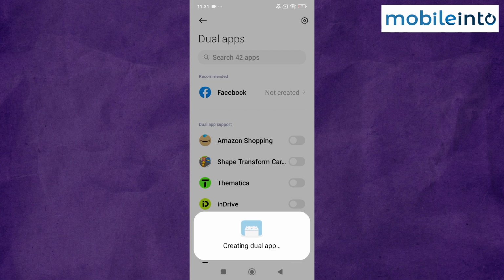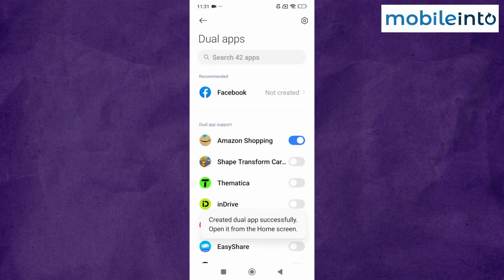Just like that. Now from here, just wait for a few seconds for your smartphone to create a clone of the apps which you have selected. Just like that.